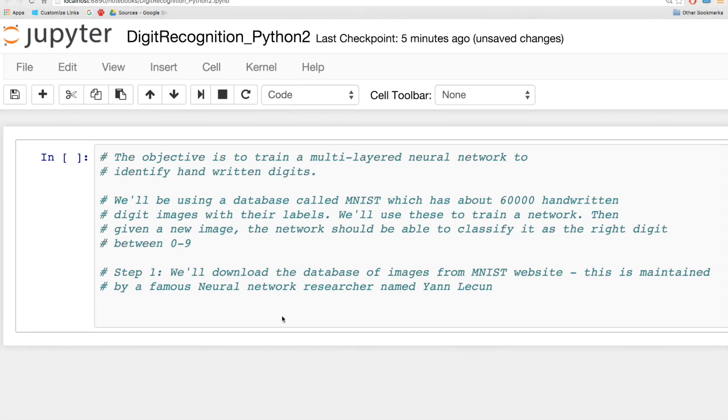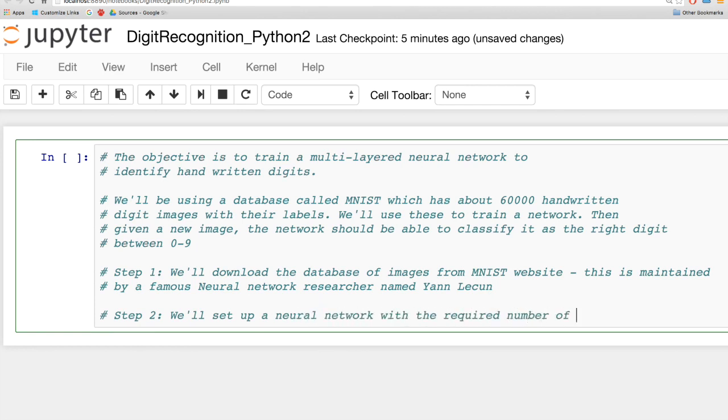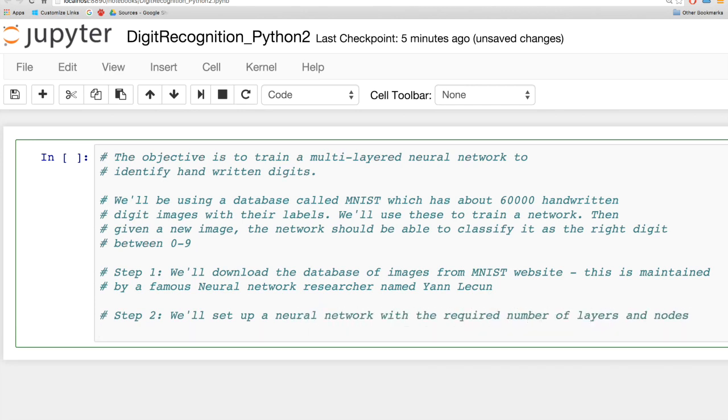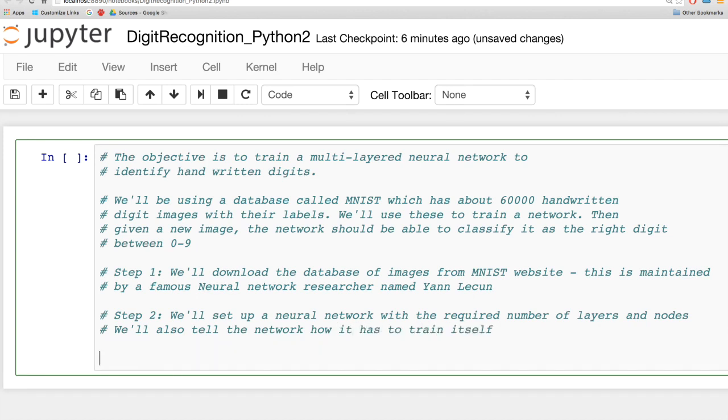The second step is to set up a neural network with a number of layers. We'll have to specify what the layers should be, how many nodes there will be in each layer, and also how the network will have to train itself. What should be the algorithm it will use to find the right weights to represent the network.